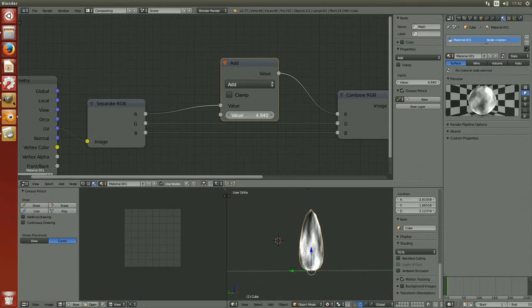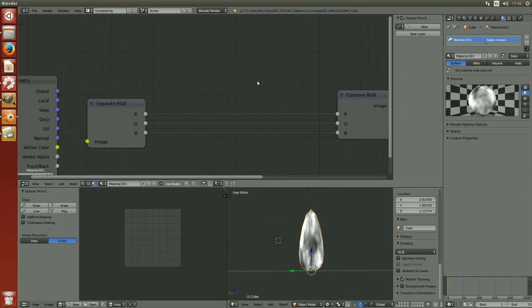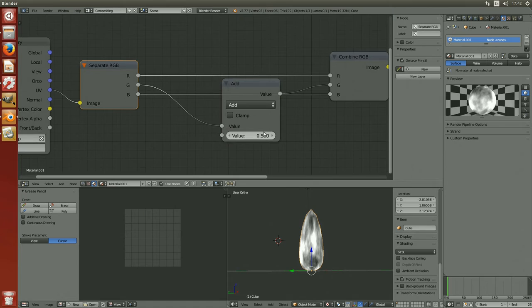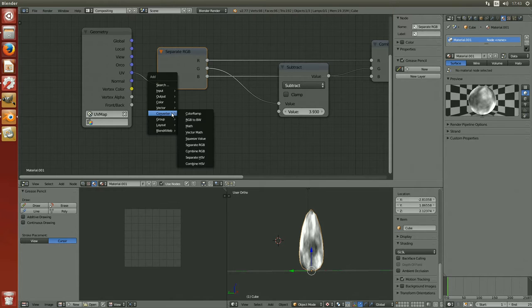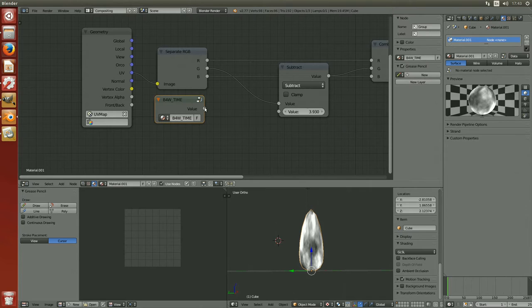All right, but we don't need to move the flame horizontally, we need it to move vertically, so we need to use a green channel. Alright, we set it to subtract and it moves up. Okay, then we are adding here the Blend4Web time node. What will this node do? This node will scroll this value for me forever.